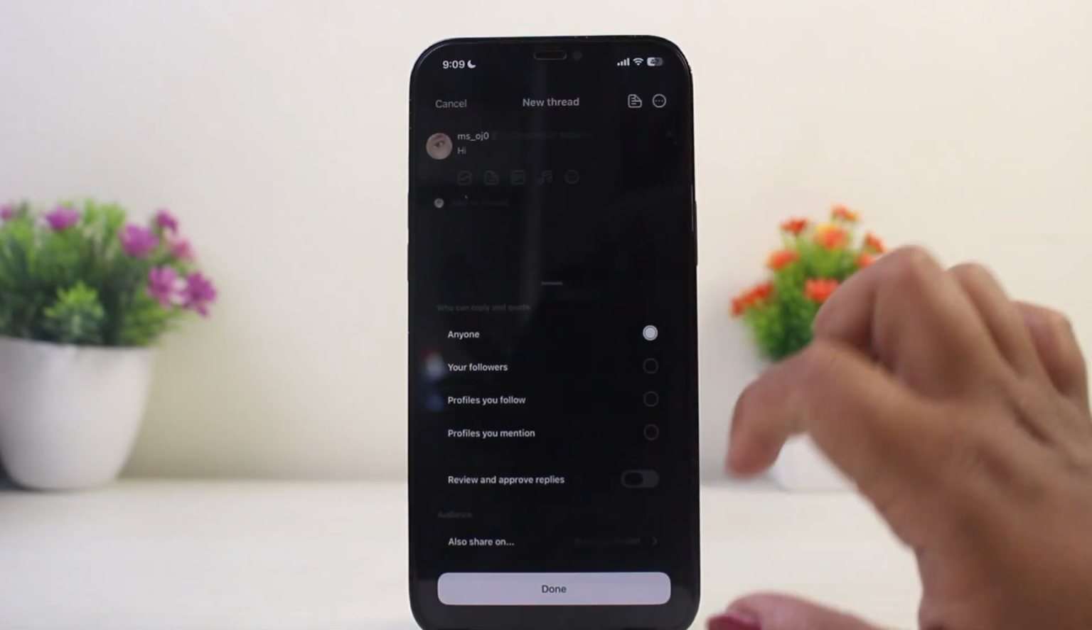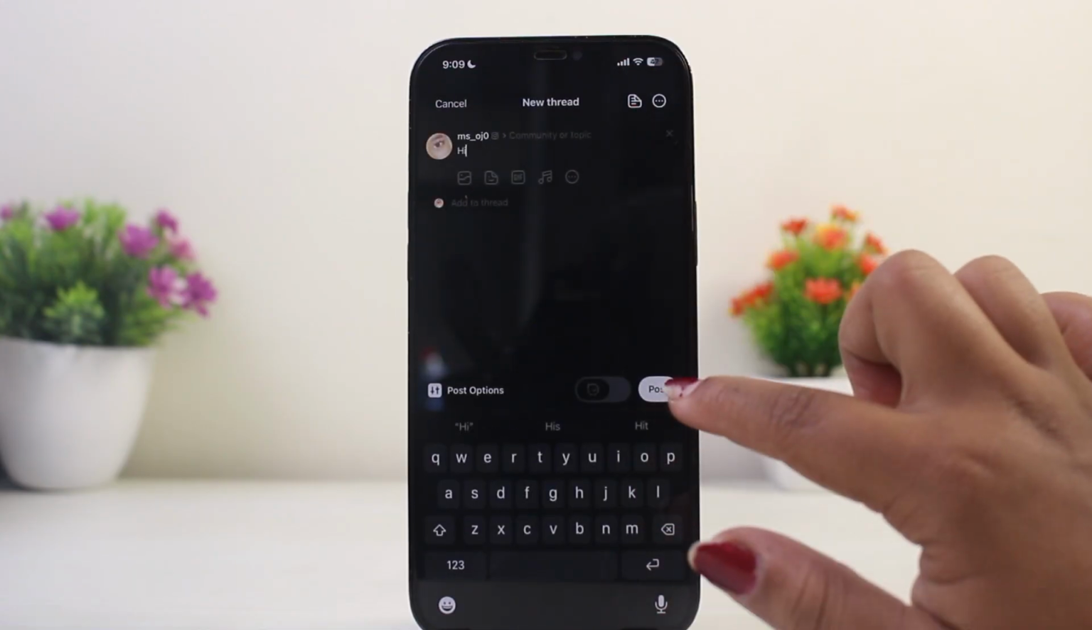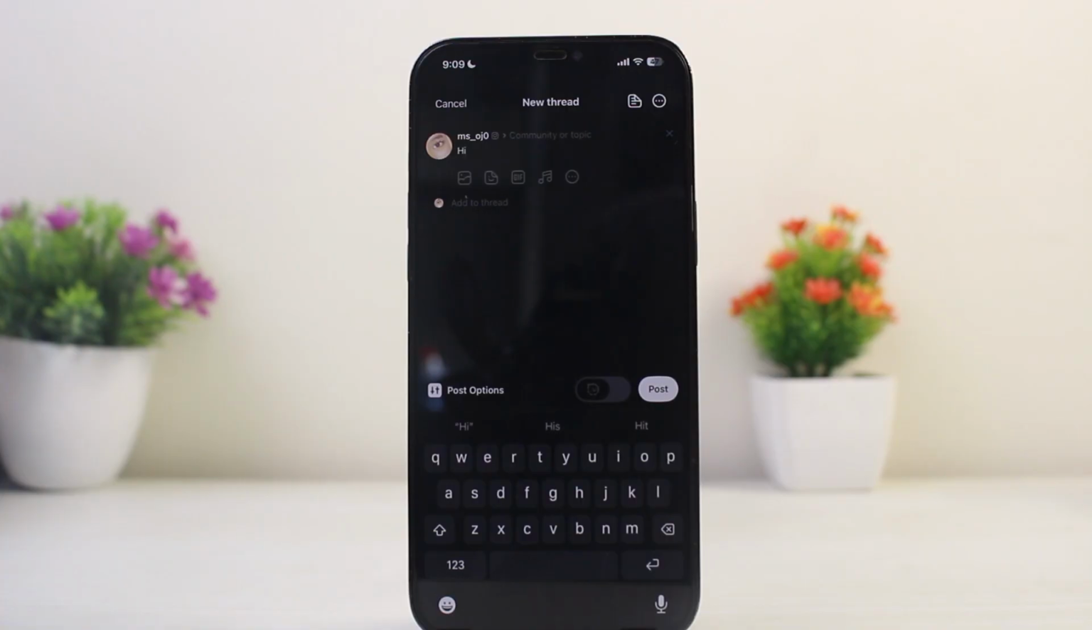You can now go back, and in here you can tap on done. Now all you need to do is tap on post, and like that you'll be able to use Threads to cross post to Instagram, and that's it.